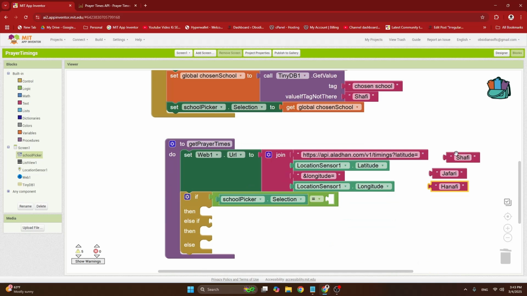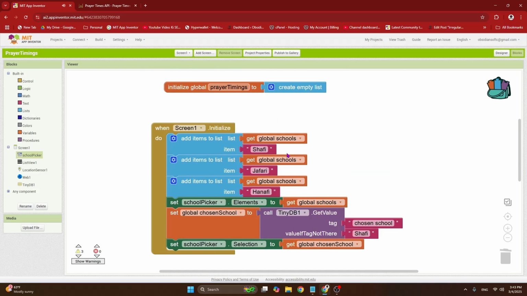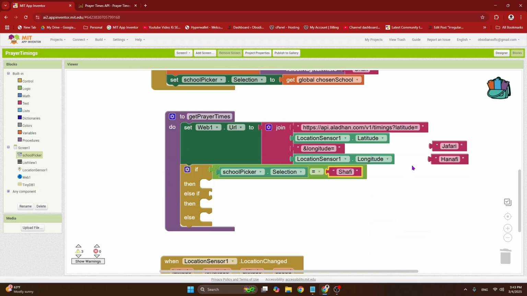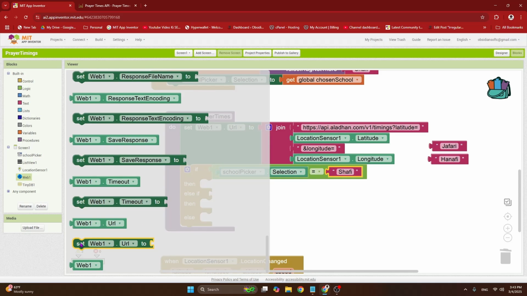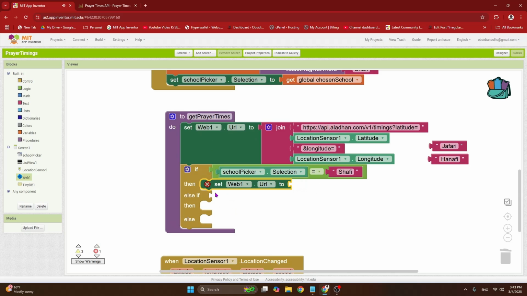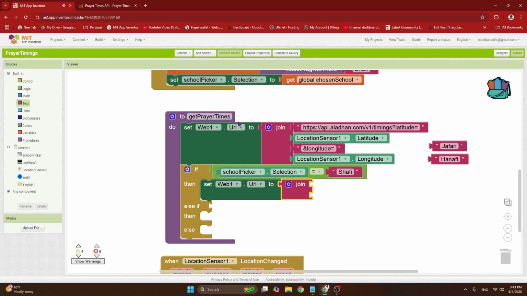Okay, so this is how I filled up my school picker list. This was in the initialize event. So if the school is Shafi, what I need to do, and very carefully, is that I am going to set my web1 URL, again scroll down, same as before, but now it's a join of 2 things. Whatever I've already put in the web1 URL.